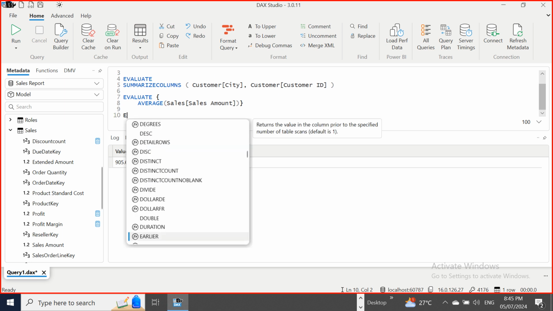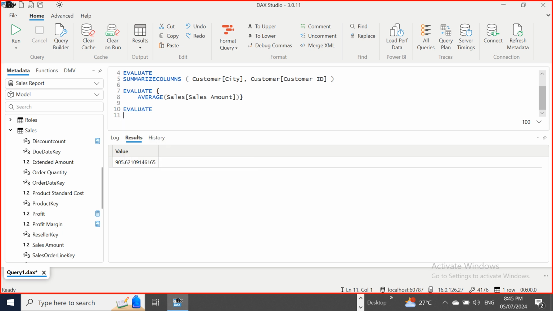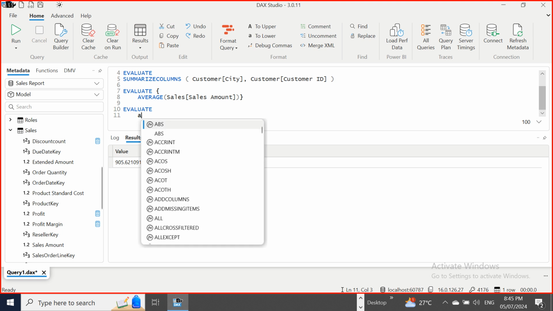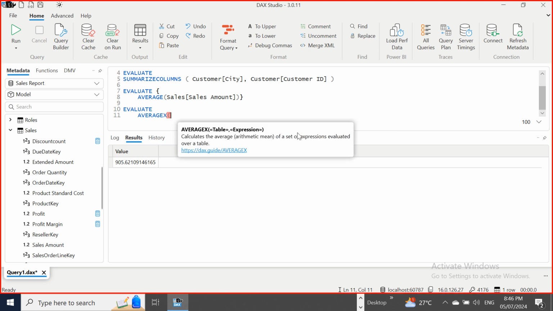Now, AVERAGEX function, recall you start every query in DAX Studio with the EVALUATE keyword. Now, I want to check AVERAGEX. AVERAGEX deals with a table. You can see, calculate the average of a set of expressions evaluated over a table. Whatever expression I'm going to put here, calculate the average of that expression over a table.